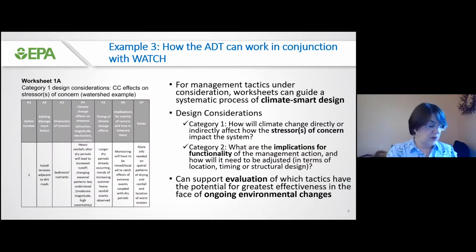So how this would work in our watch case is for management tactics you might have under consideration, these worksheets guide you through this systematic process to first look at what we call category 1 design considerations, which are asking how will climate change directly or indirectly affect how stressors of concern impact the system. This can be a stressor of concern that you're trying to manage with your management tactic, or it could be a stressor that could get in the way of the success of your management tactic.